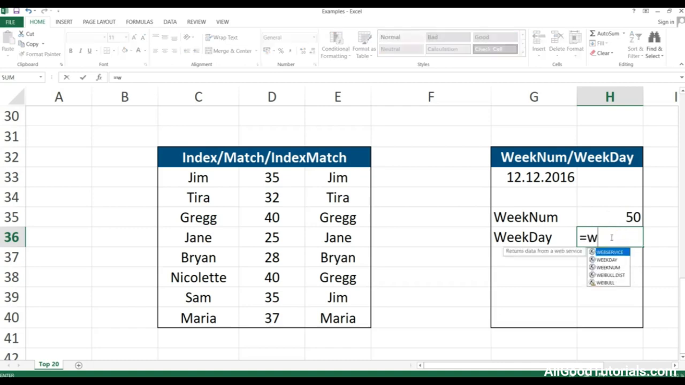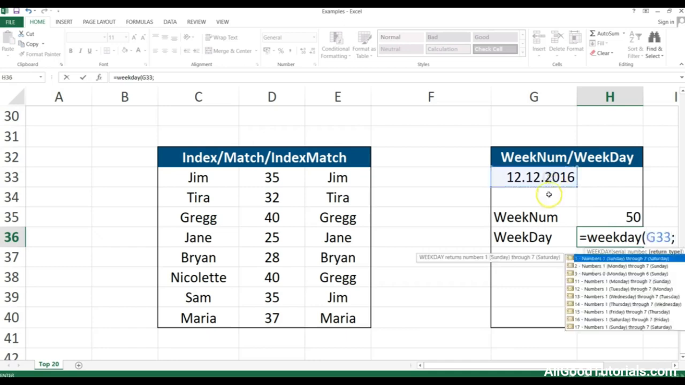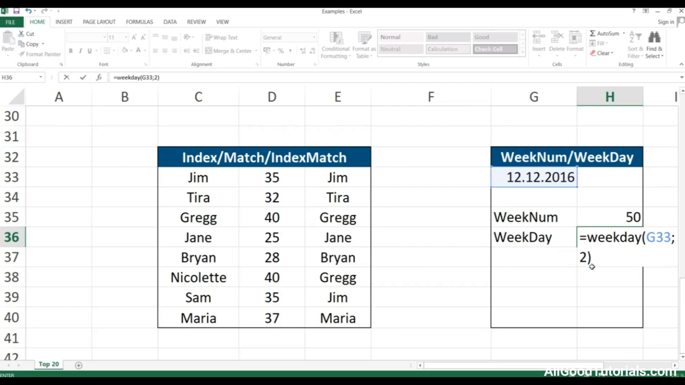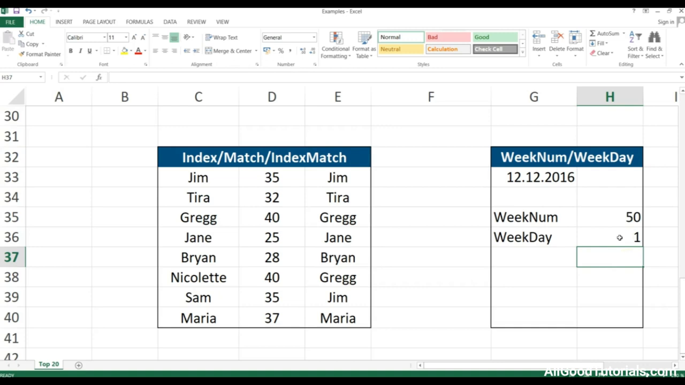Now the WEEKDAY is pretty similar. I can just select the date again, and then the return type. As you can see, there are quite a few options again, and I can select one of many. Now I want to select Monday through Sunday, so I can go, let's say, with 2 in this case, and this is what I'm going to get, which basically means that 12th of December 2016 was a Monday.